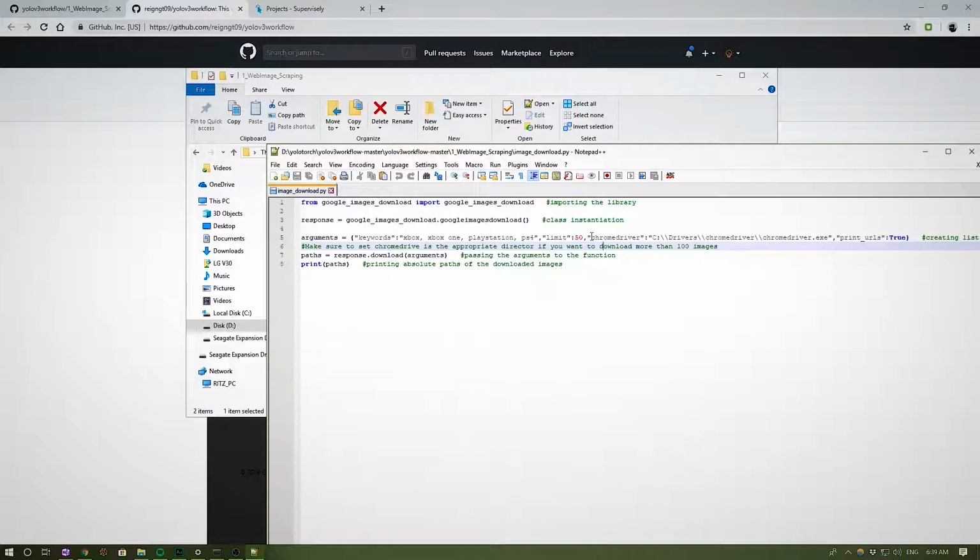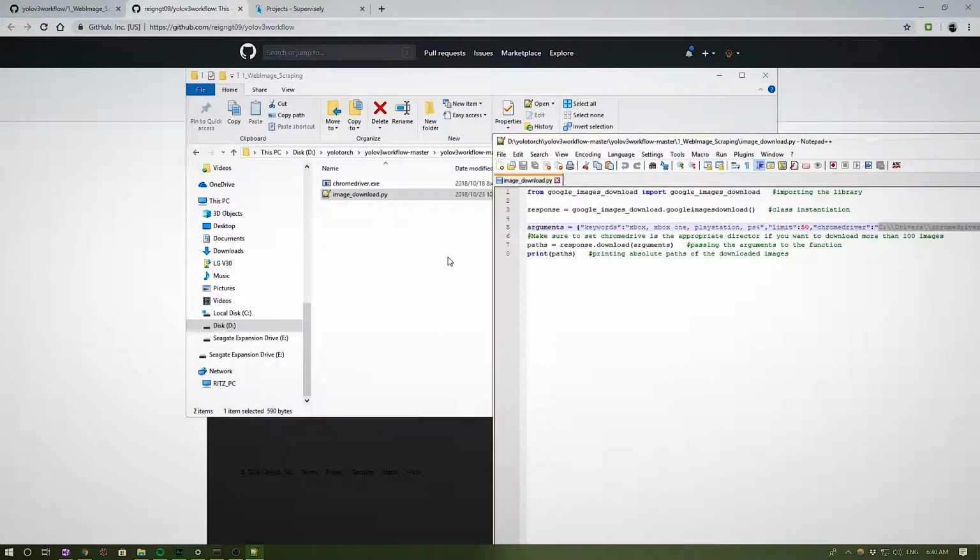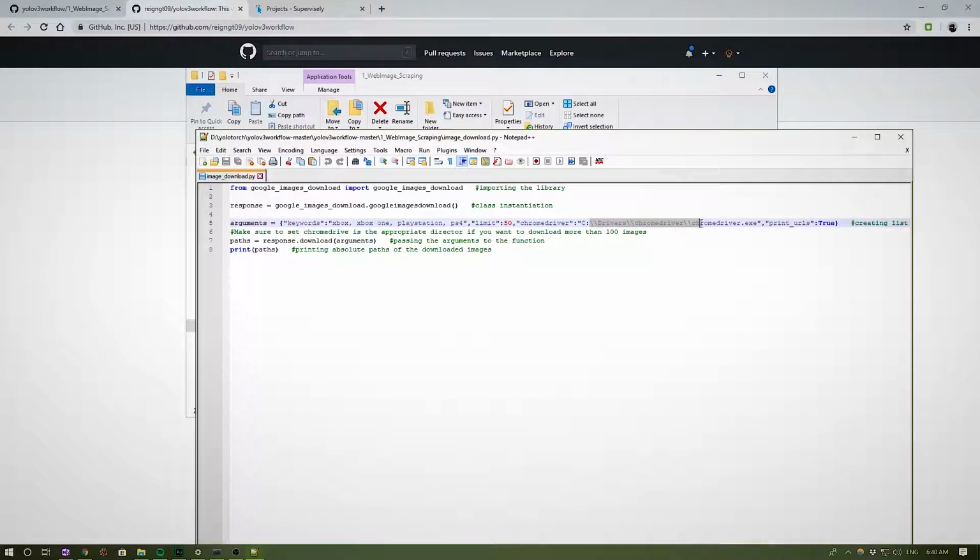Now one caveat is that the dependency Google images download sets a default limit of 100. So if you want to download more than 100 images per keyword, you will have to link to the Chrome driver executable like I have over here. So in our repo, I've included the Chrome driver over here, and I've placed mine in this directory over here. You can place it in any directory that you want as long as you reference it accordingly.